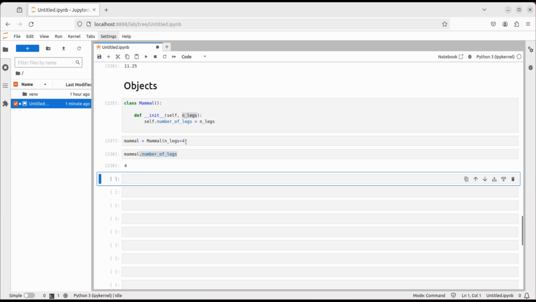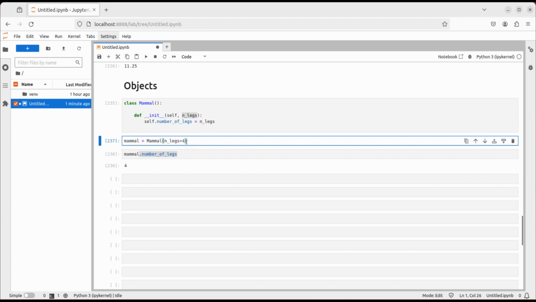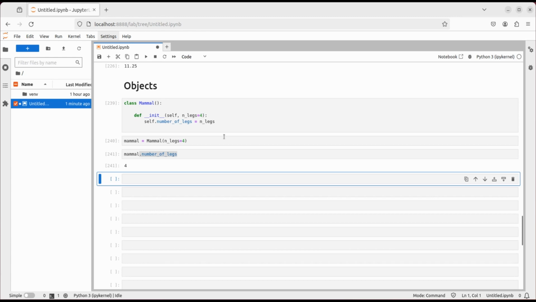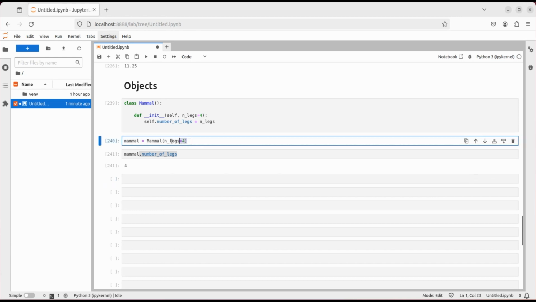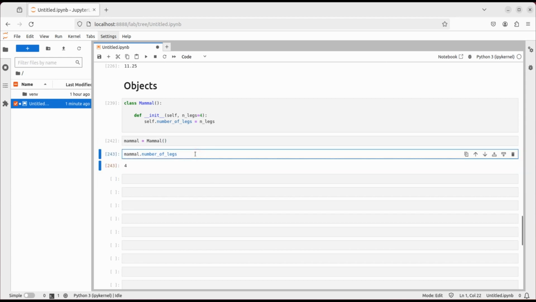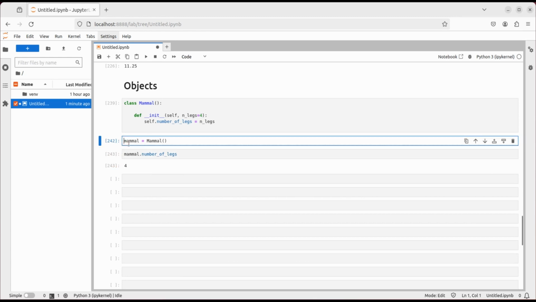What we can now do is, let's first show you how to do this with the default parameter. So you can put a default parameter in here, get the same, and now we can leave this out just for the sake of demonstration. Still get the same. Now we have, let's call this normal mammal.